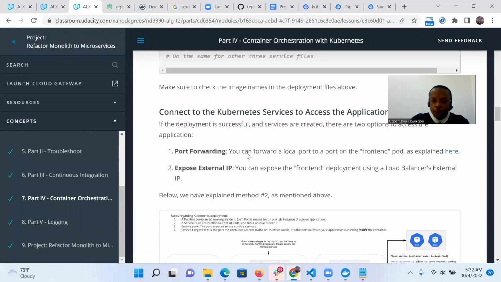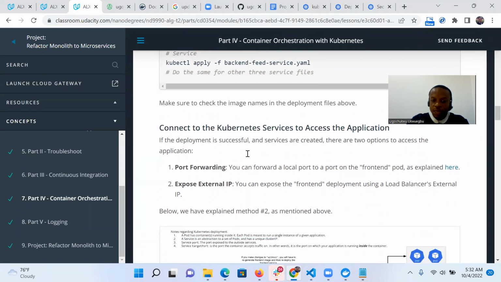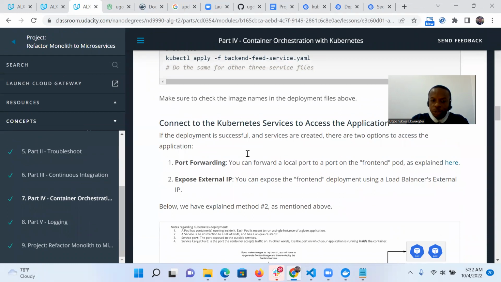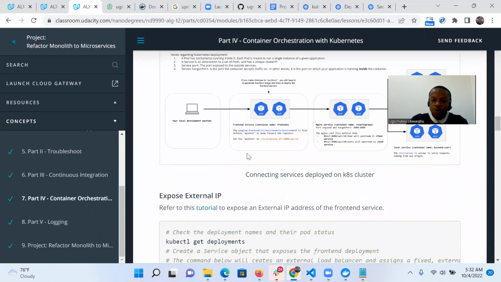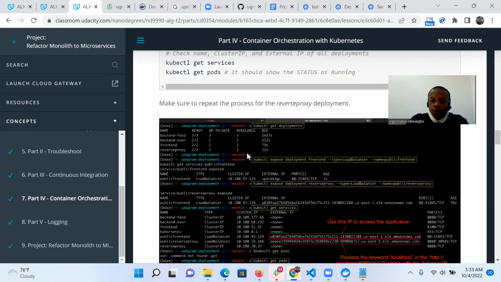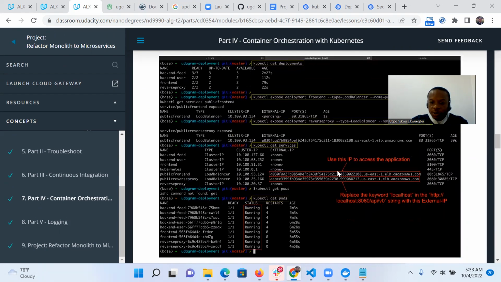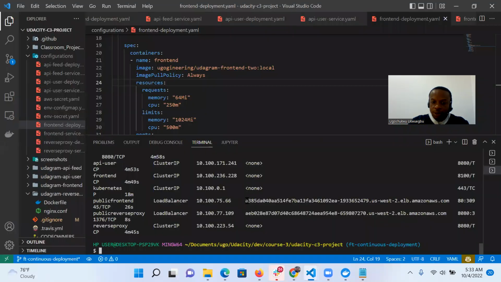All right, so if the deployment is successful, the services are created. There are two options to access the application: forwarding IP, or exposing as external IP. So we will probably use exposing as external IP. Below, we have an explanation of method 2 as mentioned above. So that's what I did here. Get services, get pods. What we have on my screen is equivalent to what we have here. So this is how we're going to access our application.